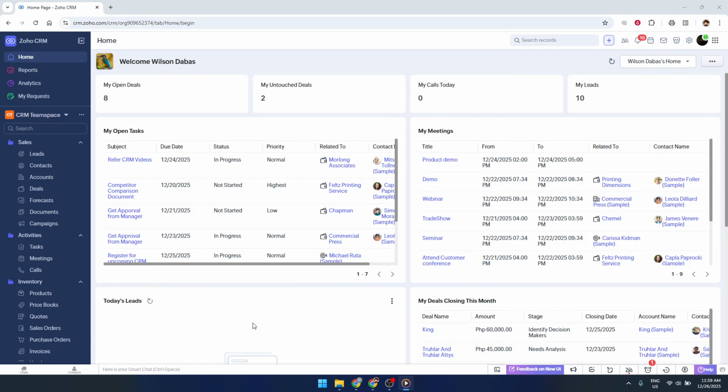Before we begin, make sure you're signed in to Zoho CRM with an account that has super admin rights, or at least the level of permission required to delete users. If you're not sure whether your account has those permissions, you may want to double-check with whoever manages your CRM because without the right access, you won't see the options we're about to use.